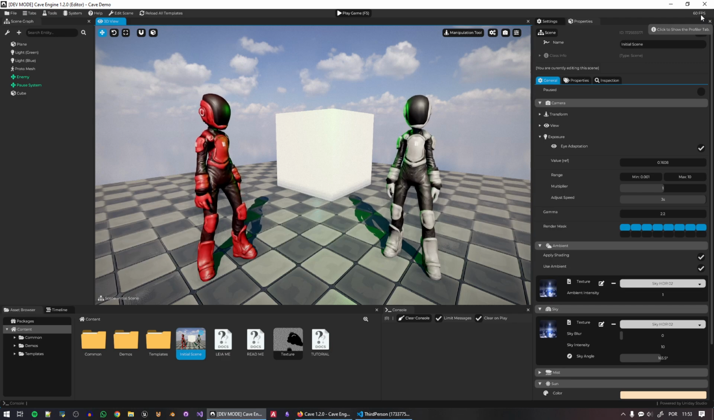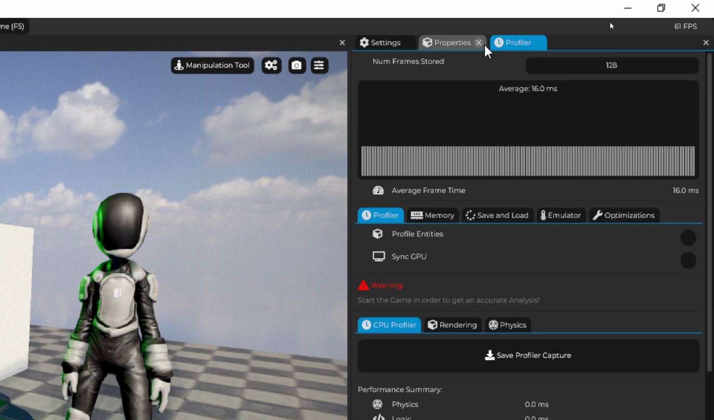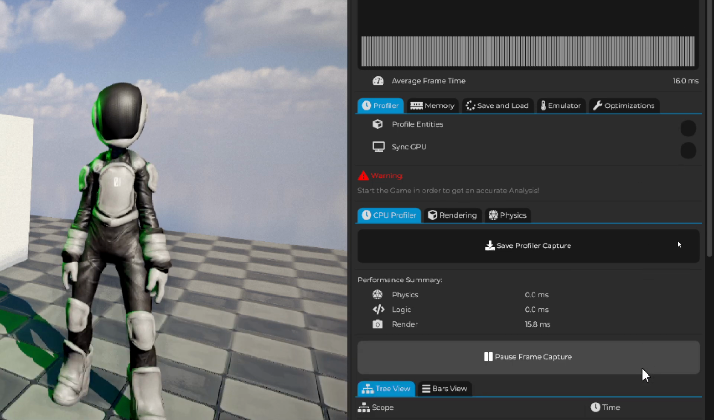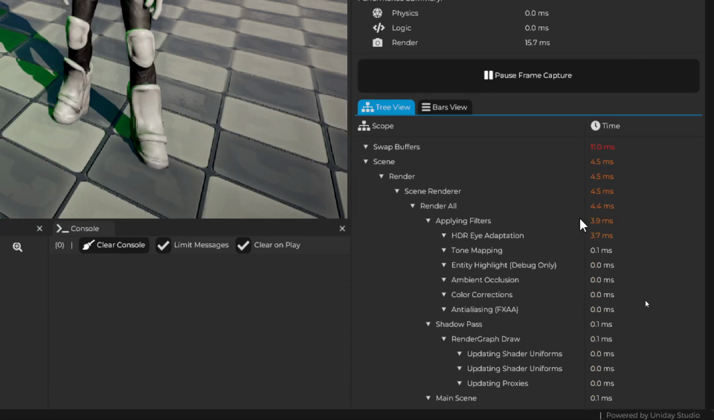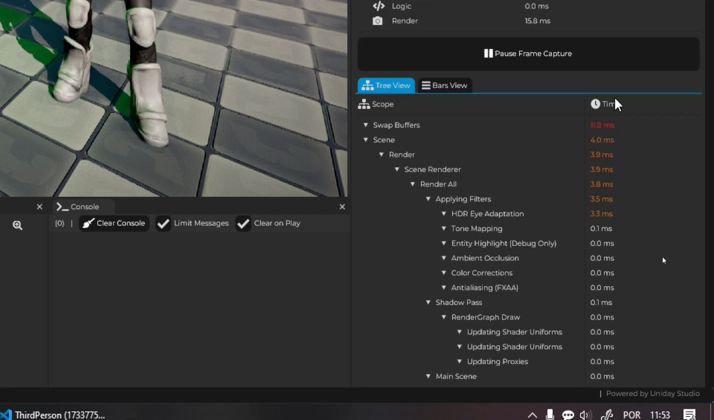So here on top, you can see that we do have the frames per second counter. And what if your game is slow? You can click here and it will open the profiler tab, and you can see exactly what is taking your frame. You can see here this tree view of the entire Cave frame, already sorted by what takes the most time.